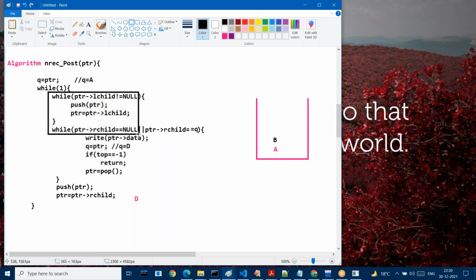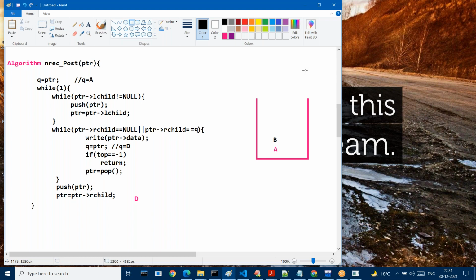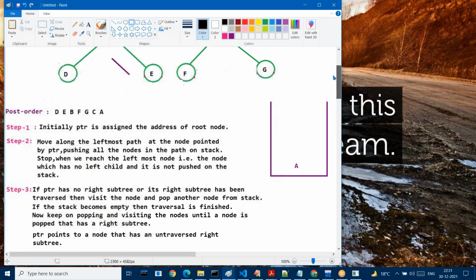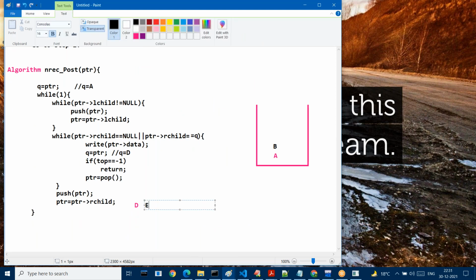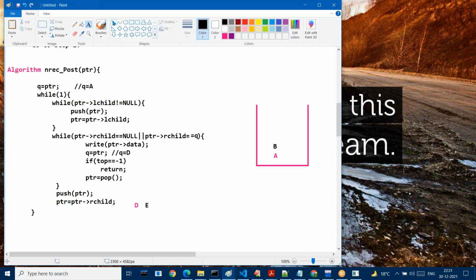Now we check: is PTR arrow R child equal to null? Yes, E does not have any right subtree. Will I enter here? Yes, I will enter. What does it do after entering? PTR arrow data, that means E. Visiting done. Then Q is equal to PTR.